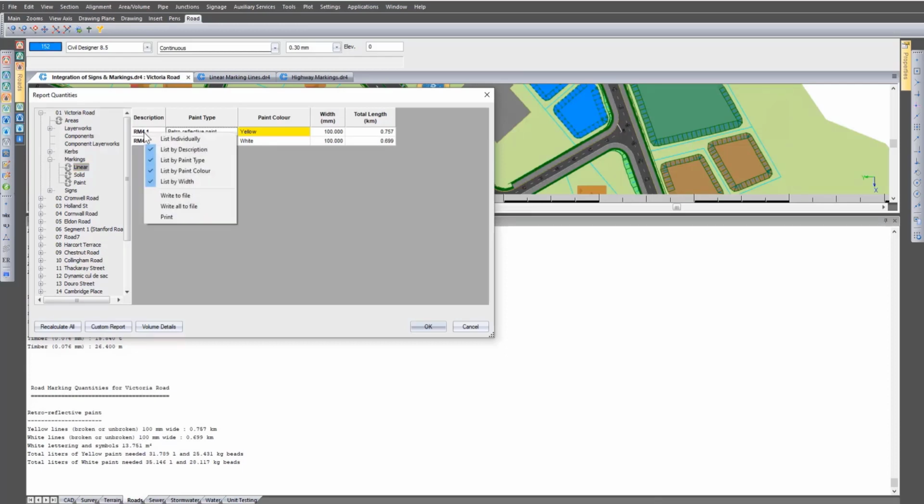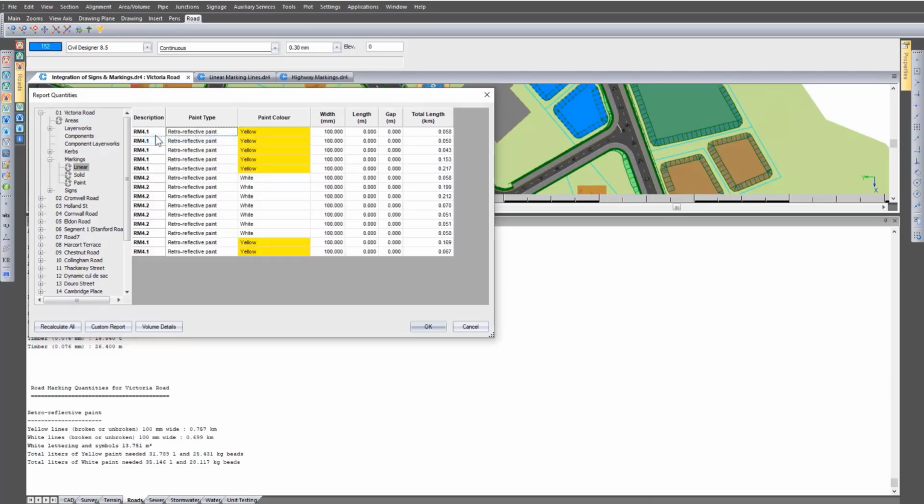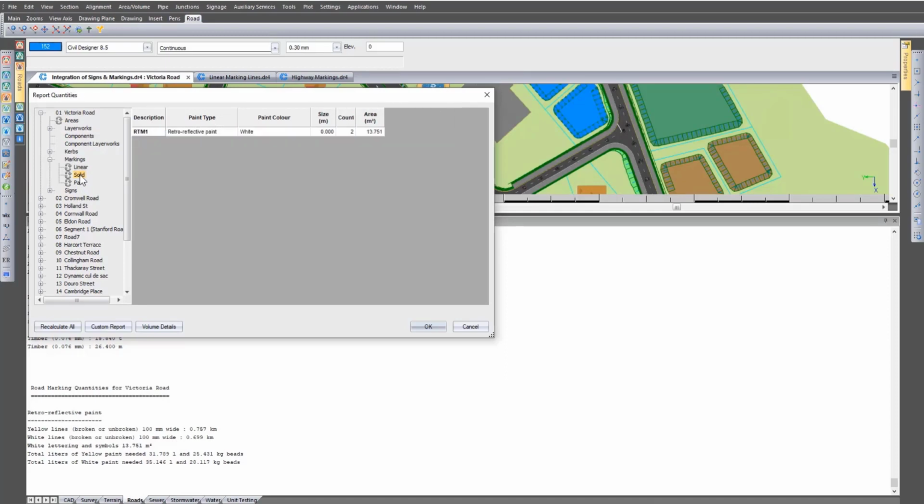For example, by right-clicking, you can select List Individually, where all the individual markings are listed together with color, width, gap lengths, if applicable, and finally total lengths. Alternatively, if you right-click again, there are many additional options of choice, like description, paint type, paint color, and width. You still have the usual options to write to file and print. The same applies to solid markings, where you can right-click with the previously mentioned options.